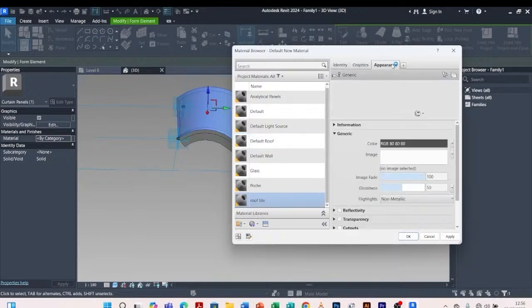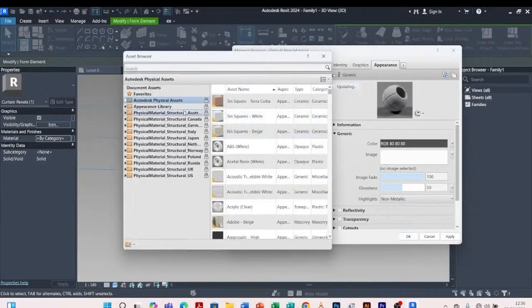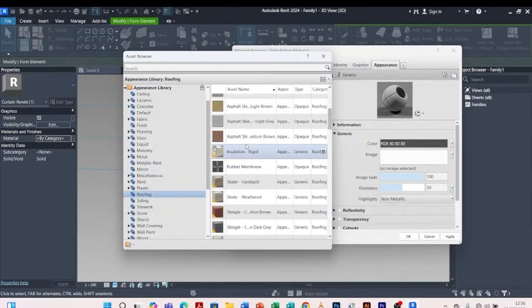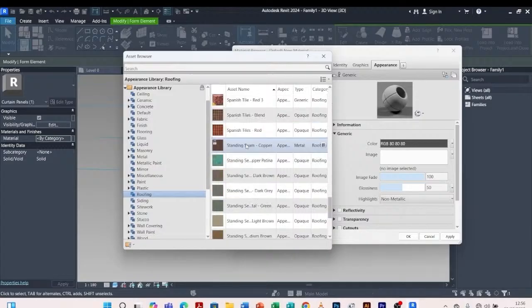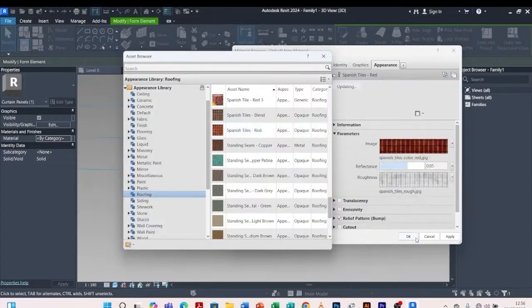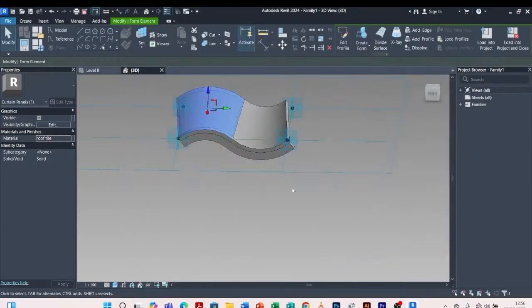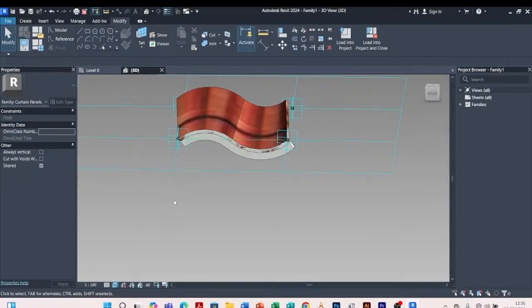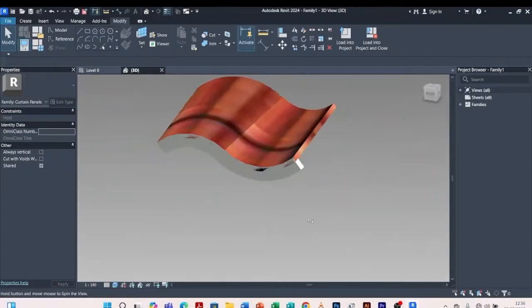I come to appearance, I click here, under appearance library, I look for roofing. Roofings are here. I select the tile I want. I can select this Spanish tile red, give it this material, I say okay. I change here to realistic. In realistic, that is it.